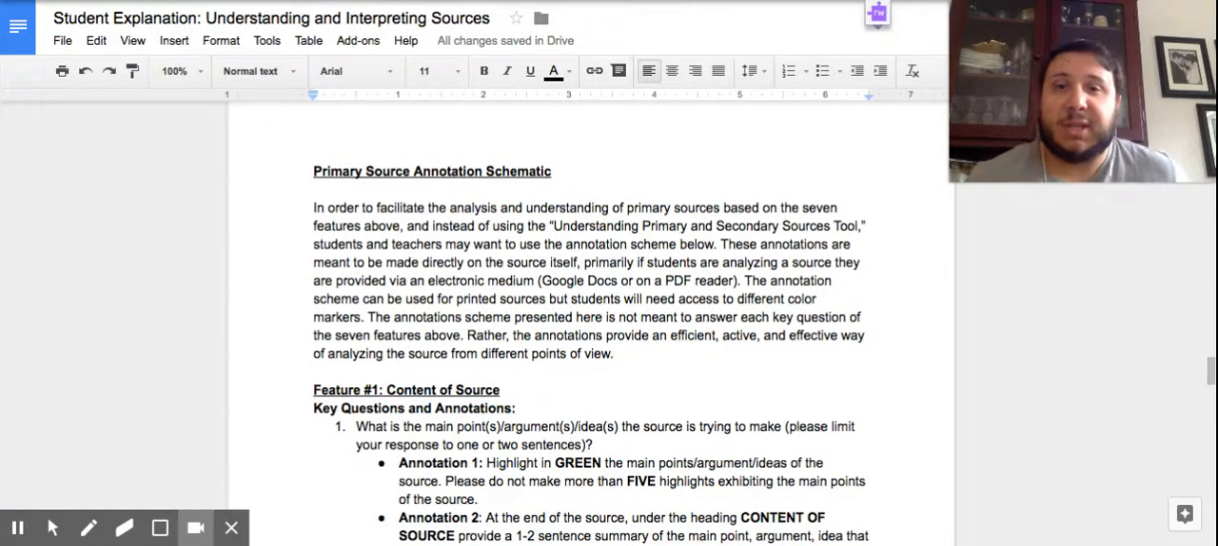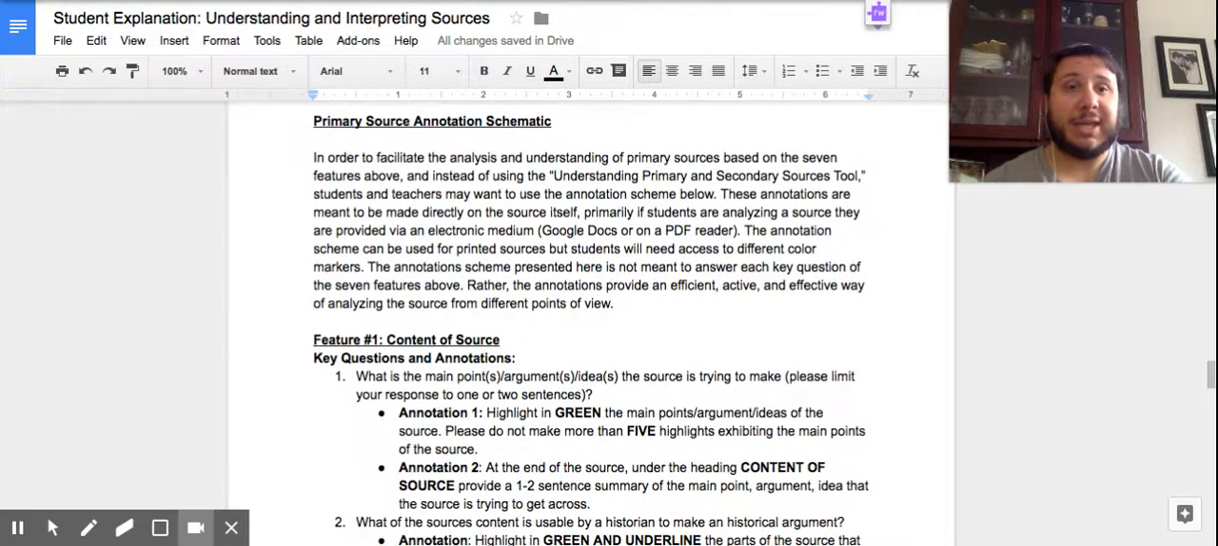The annotation scheme presented here is not meant to answer each key question of the 7 features above. And this is, I think, an important aspect. Rather, the annotations provide an efficient, active, and effective way of analyzing the source from different points of view. And what you have coming next are the 7 key features with some of the key questions and ways to annotate the source to answer the key questions.